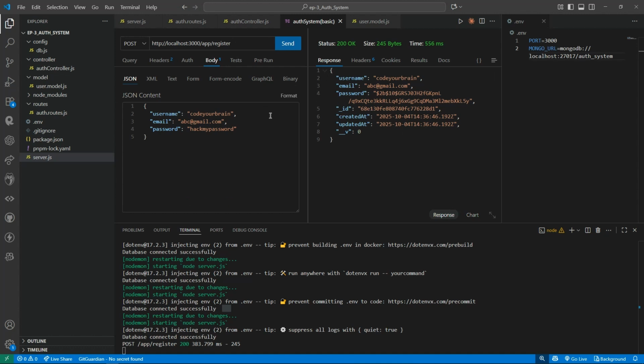So yeah, our first user is created, whose username is codeyourbrain, email is abc@gmail.com, and password is in hash form, as I said, because we do not store the password as it is in the database. Never store that. We hash it and store it.